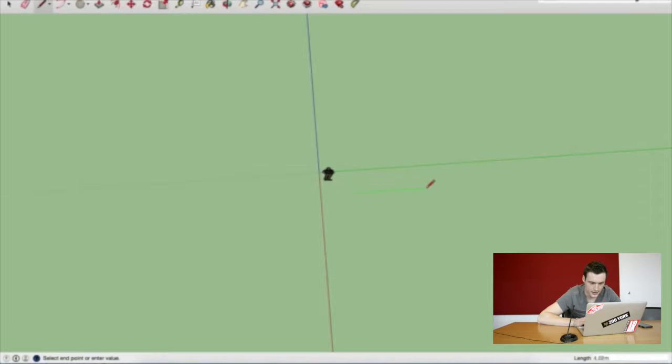So I said we're going to make it 5 meters, so all I'm going to do is hit the number 5 on my keyboard. And you'll notice that at the bottom right here, the length will change to 5 when I do that. And if I press return, it'll make a line of length 5 meters. And it's trying to make another line here, so I'm just going to hit escape.